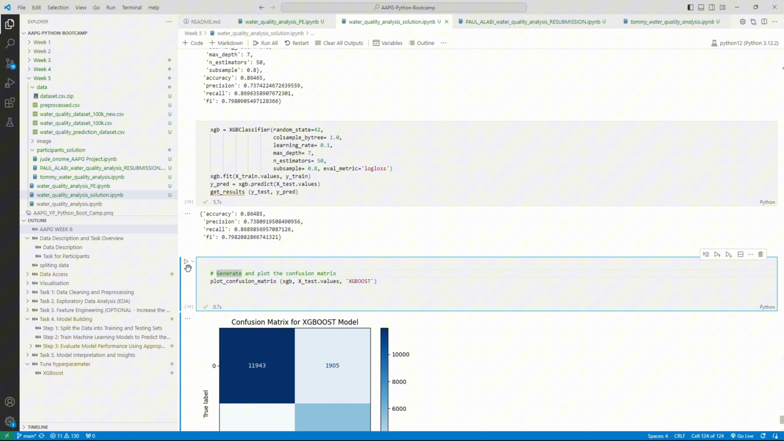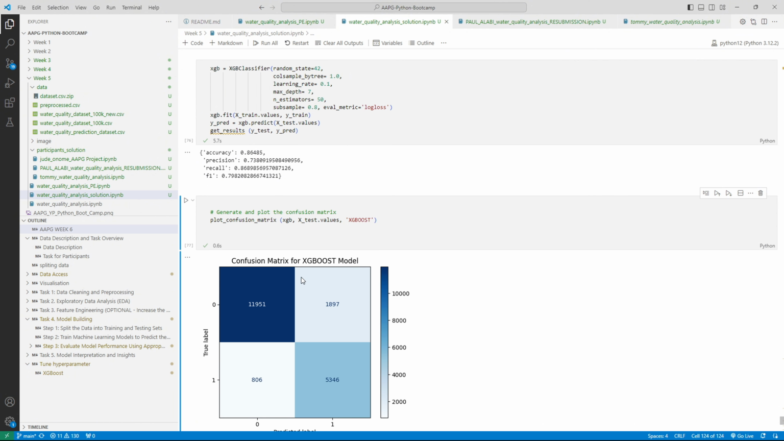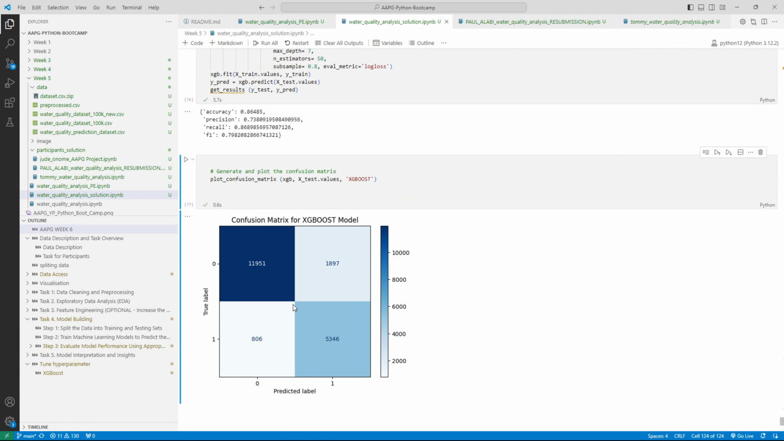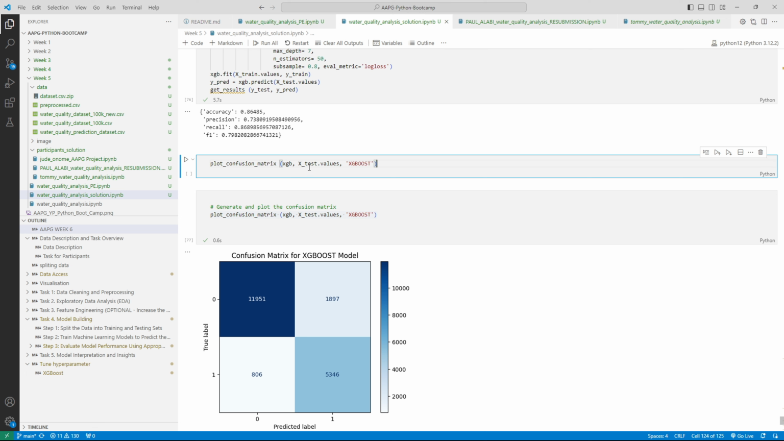So I could also do a confusion matrix. In this case, let me compare this with the confusion matrix of the random forest. Let's see, that model was model RF. So in this case, let me see, random forest.